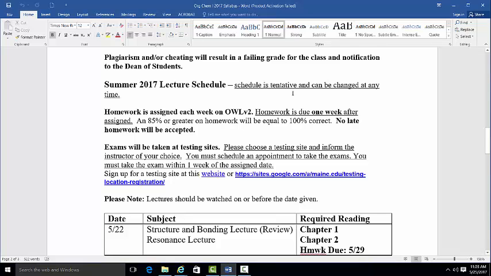So that's why I put here that the schedule is tentative, and therefore you should be checking Blackboard every day, or at least every 2 days, to make sure that you're not missing something, or I haven't changed something and you're not aware of it. You want to be checking on Blackboard. That is where I will make announcements and make changes.